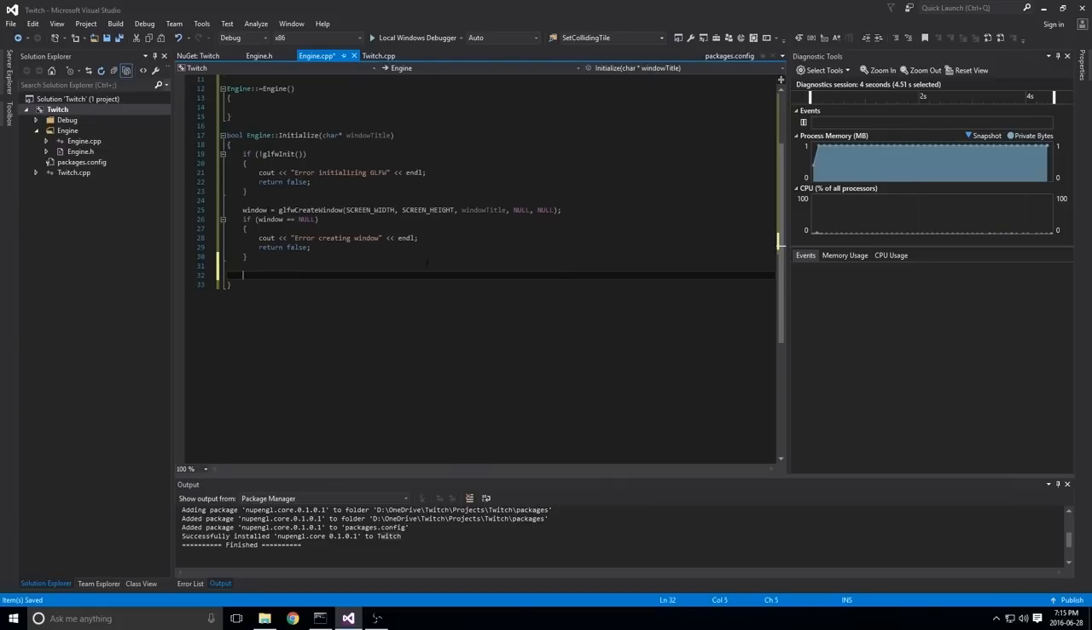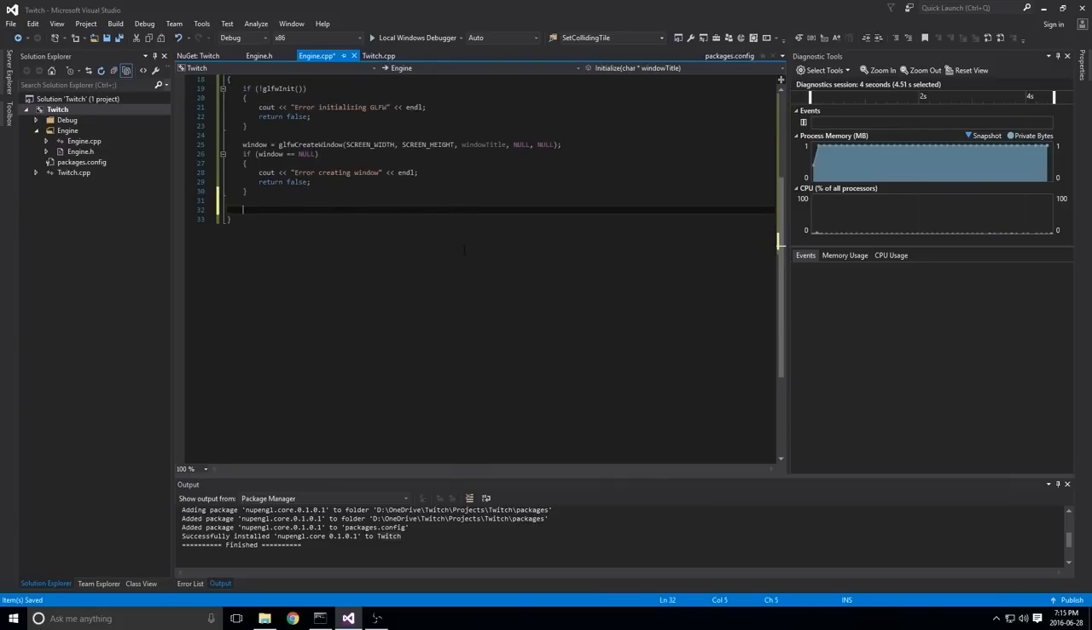Okay, so basically if we're at this point in the code, we have initialized GLFW and created our window properly. So now we can actually start setting up OpenGL. So this is where we do our OpenGL setup, and this is where we get into the lower level OpenGL stuff. But it's not that bad.